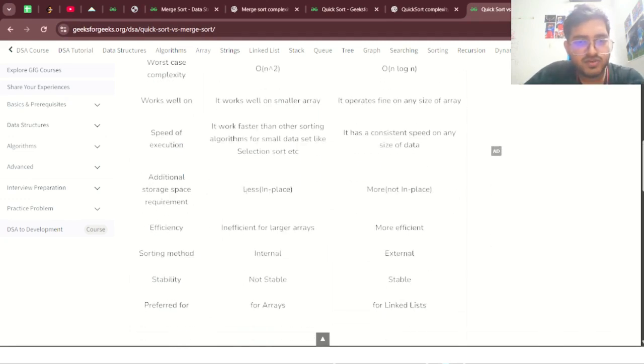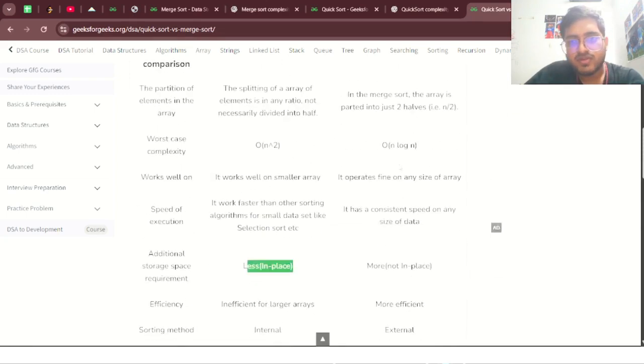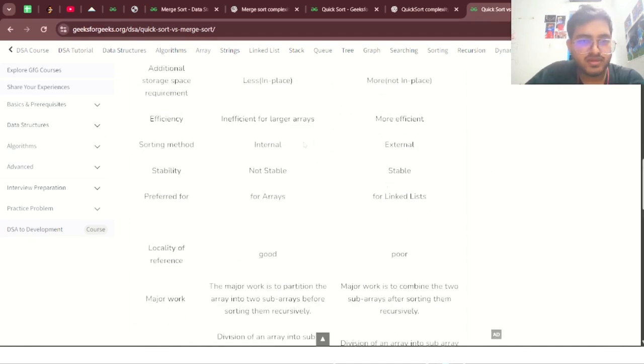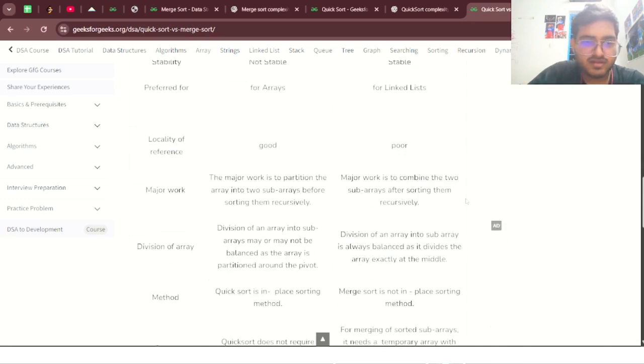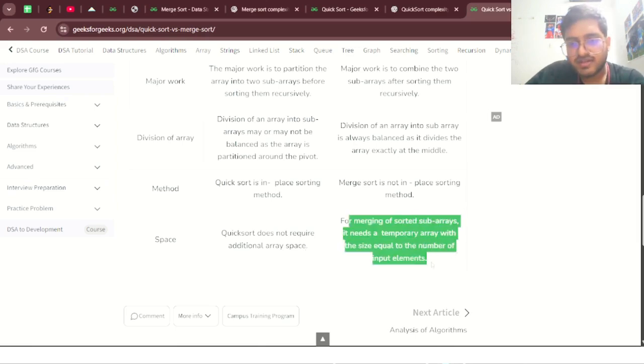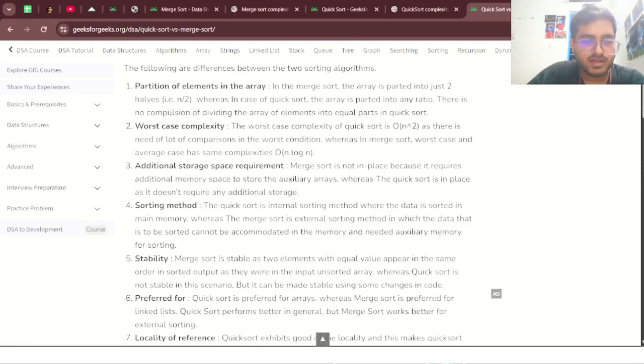We don't require additional space for QuickSort. It's an in-place operation, but for MergeSort we require extra space. Sorting method is internal and external, stability: QuickSort is not stable, MergeSort is stable. And this is important: QuickSort is preferred for arrays and MergeSort is preferred for linked lists. We also think of this part: QuickSort doesn't require external array space, while MergeSort requires additional space.